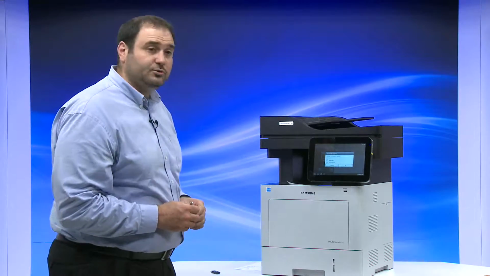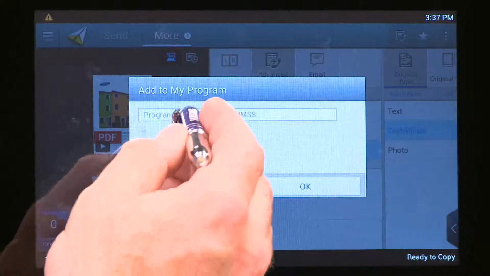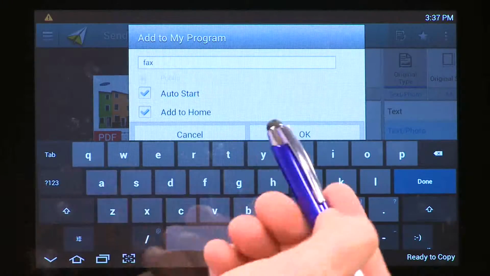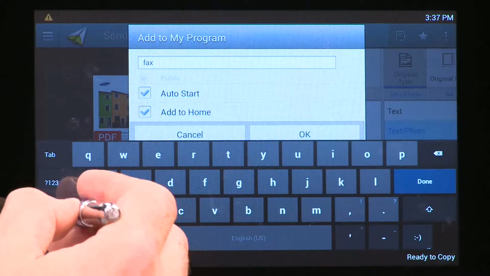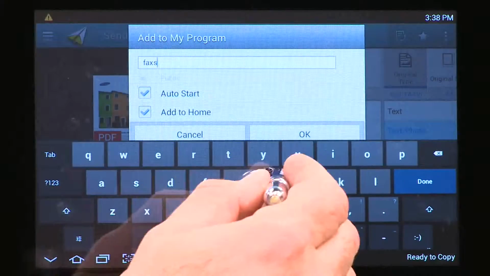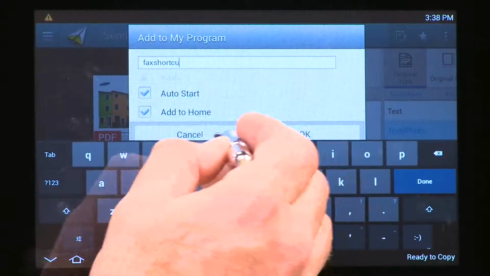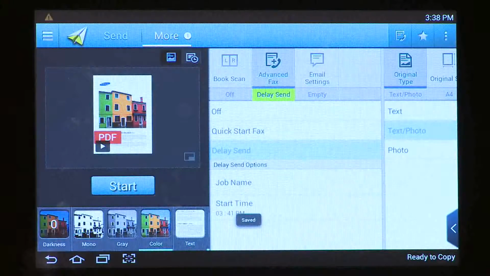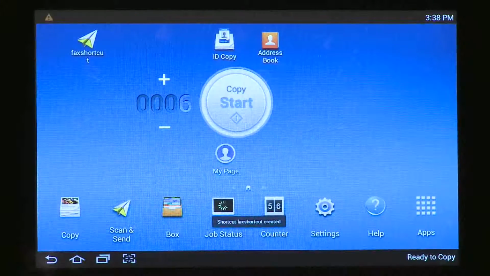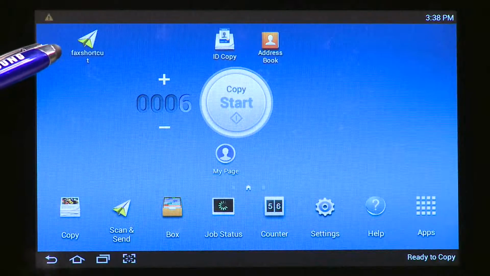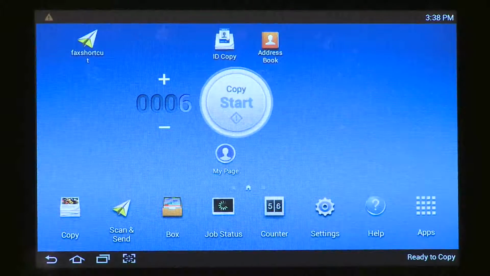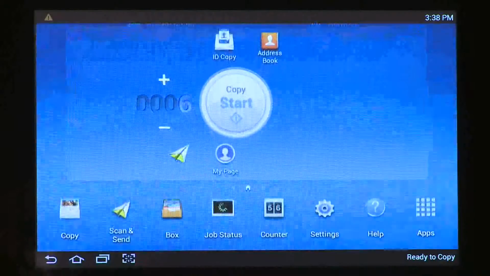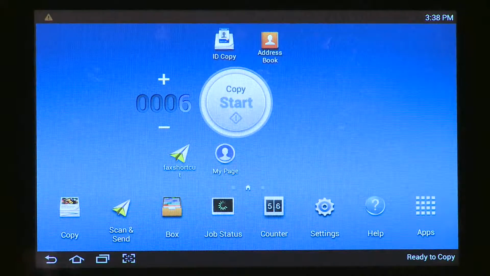So I'm just going to go ahead and choose auto start as well as add to home, and I'm going to call this fax shortcut. So I'll put a little marker in there, shortcut, and when I hit done and OK, now when I go to my home screen, notice there is my fax shortcut. Now maybe I made it a bit long-winded, but now you're getting the idea. And again, it's indicated by that little icon. And I can take this and I can move it anywhere I want to make it more convenient for myself.